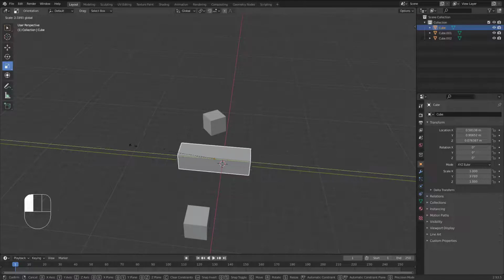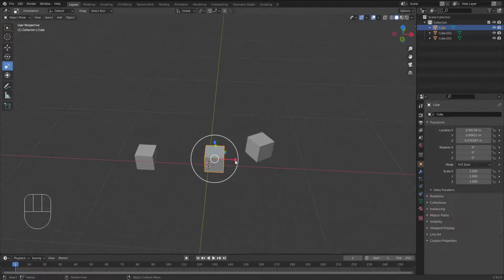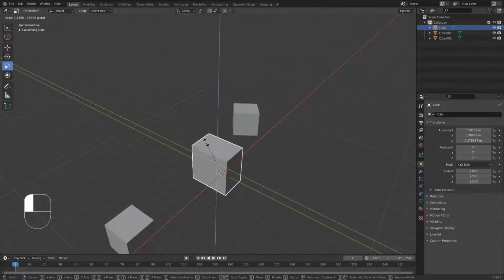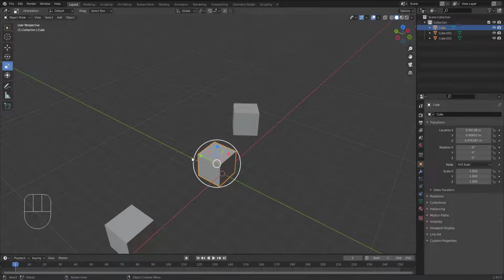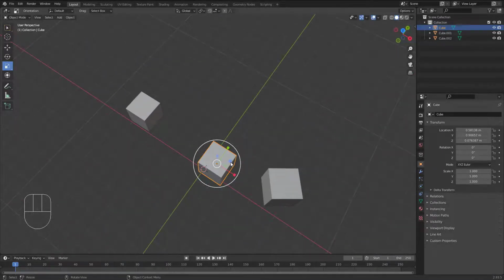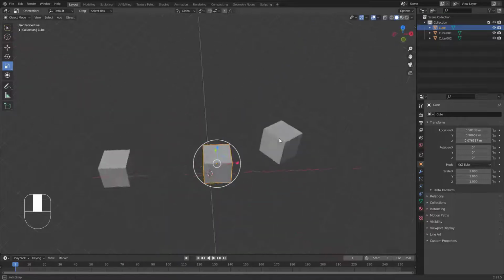Alright, you can scale it to the Y, to the X, hit right click to cancel it, to the Z, the same thing, and you can scale it to the X and Y, Z and Y, sorry, and X and Z, and the same thing for the XY, like this.